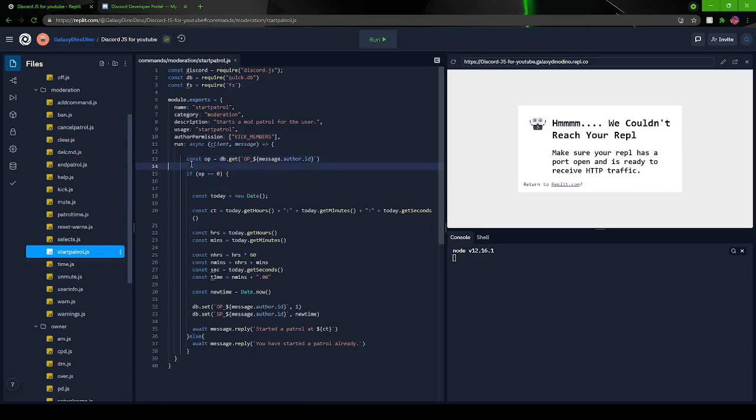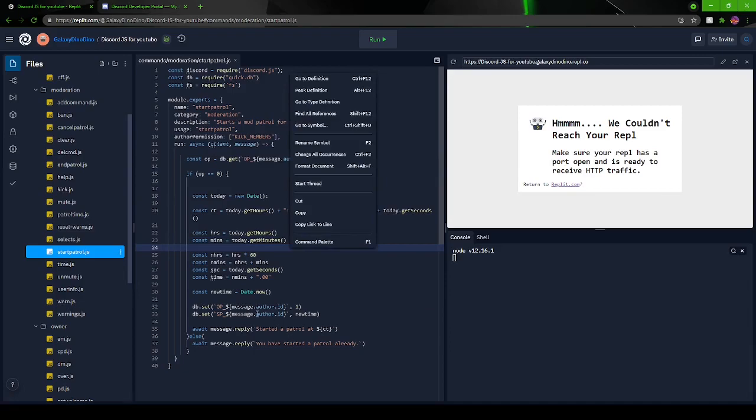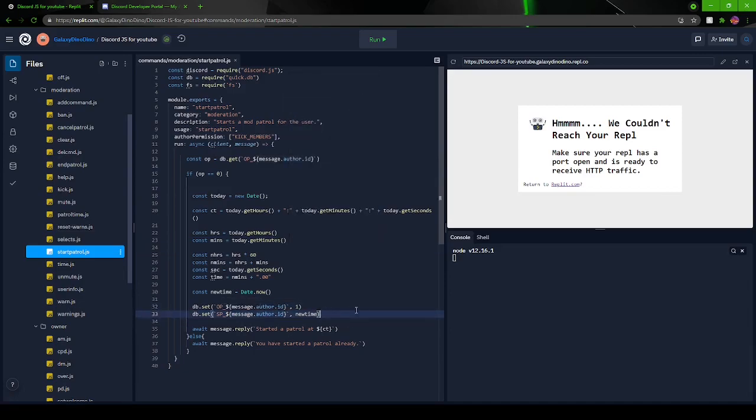And so what this is doing is getting an input. You need to use a command before people can patrol, because this is just checking that they can and are on patrol or off patrol. So if they're off patrol, it will set this to here and then send start patrol at the time. Which isn't the timestamp. Probably should be.